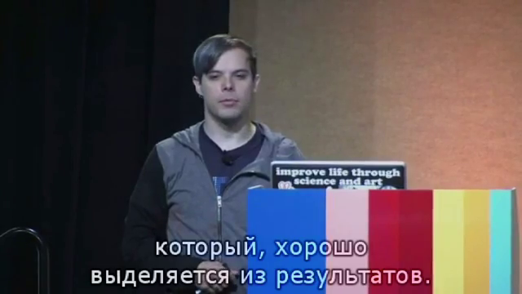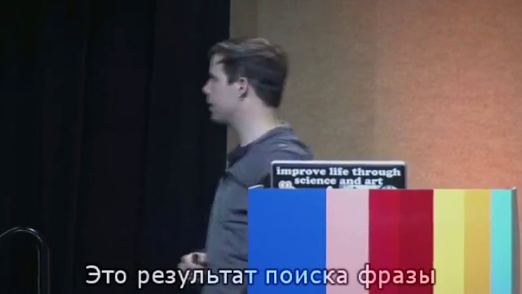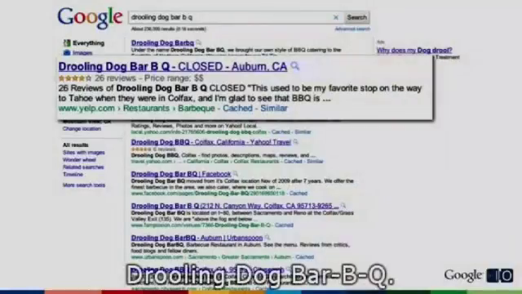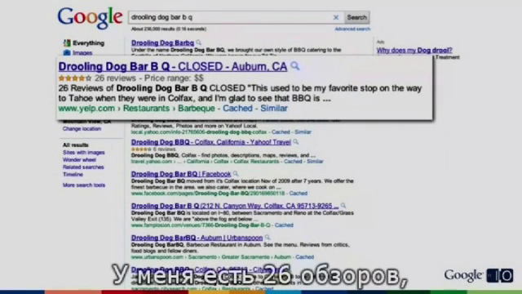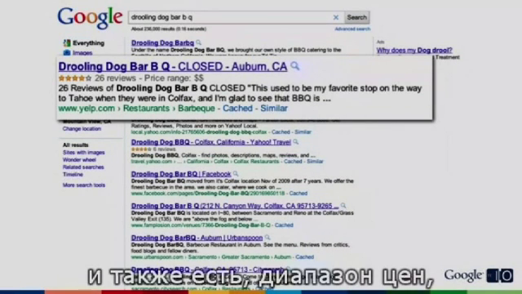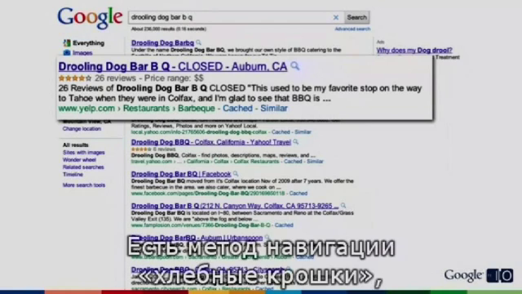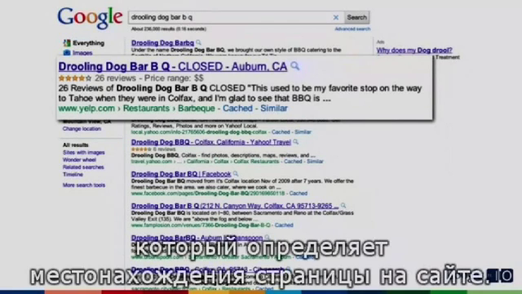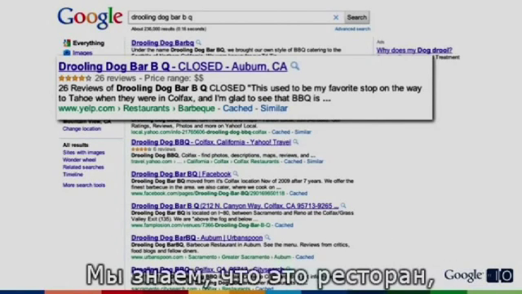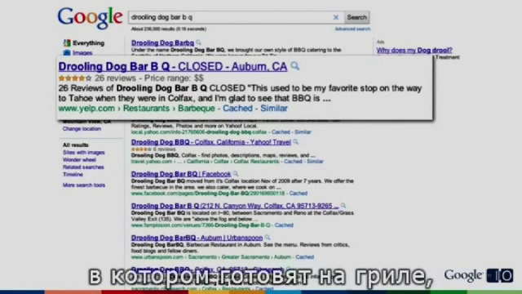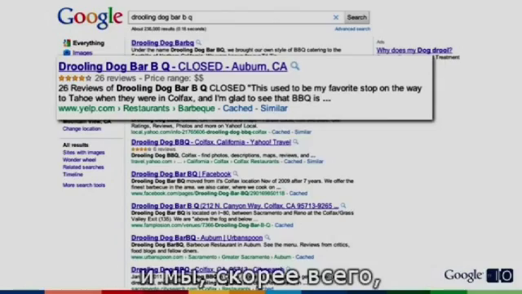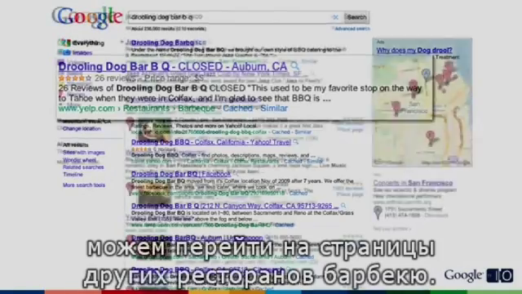Here's another example. I did a search for drooling dog barbecue. And of course, I got 26 reviews. And I also have a price range, what you can expect to pay at this restaurant. And I've got breadcrumbs, which locate this page in that site. We know that this is a barbecue restaurant. Yeah? And we could probably also navigate to other barbecue restaurants.